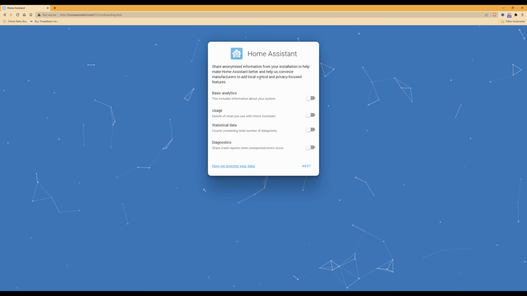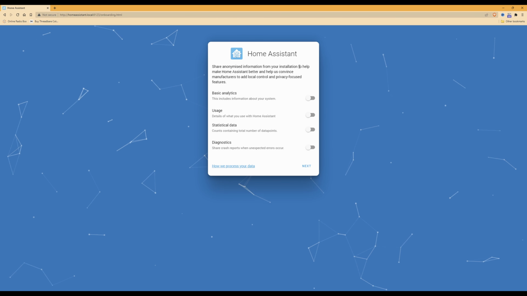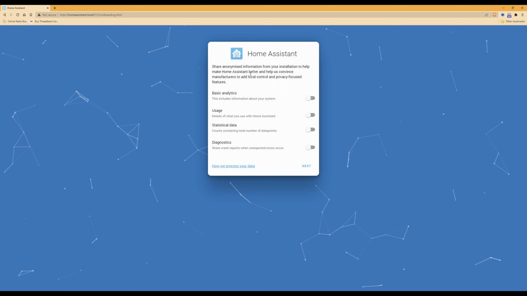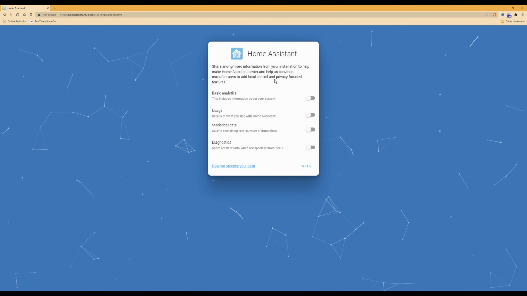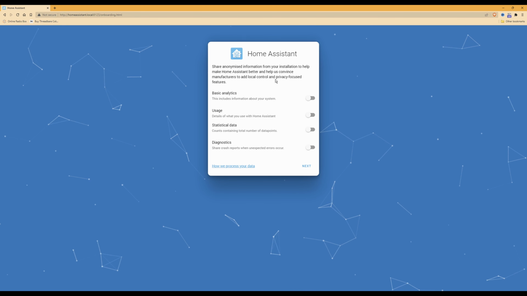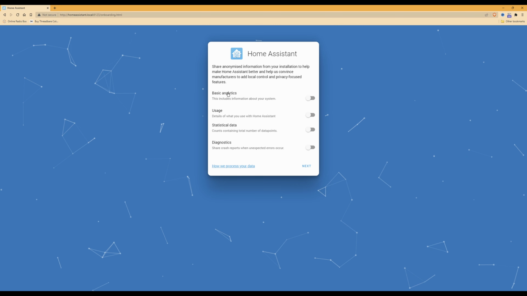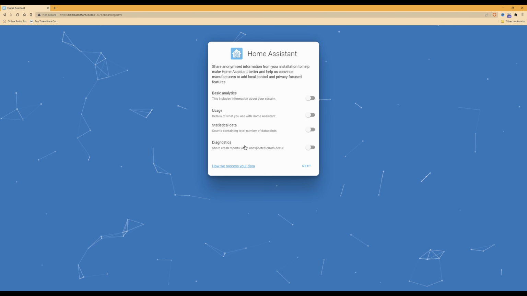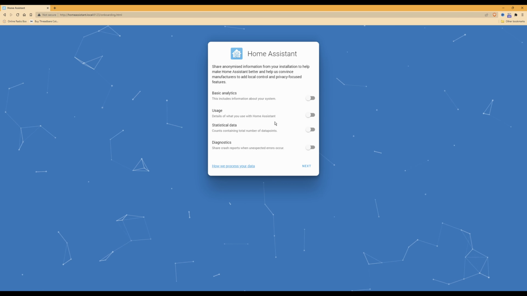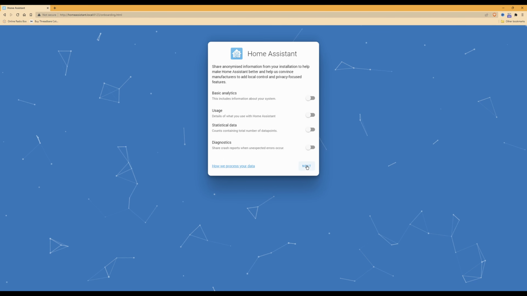Then on the next box that appears, you will see "Share anonymized information from your installation to help make Home Assistant better and help us convince manufacturers to add local control and privacy focused features." At the moment, by default, basic analytics, usage statistical data and diagnostics are all disabled, so I'll leave those all as disabled and click next.